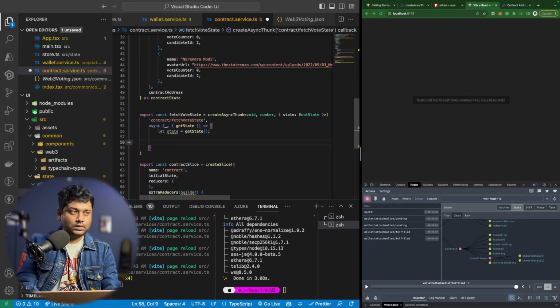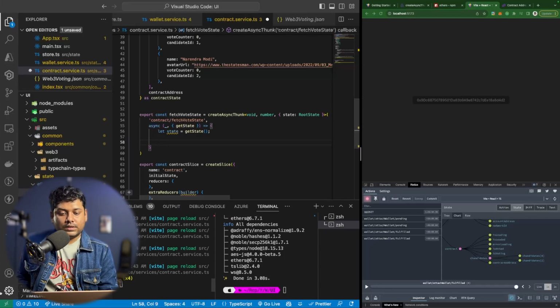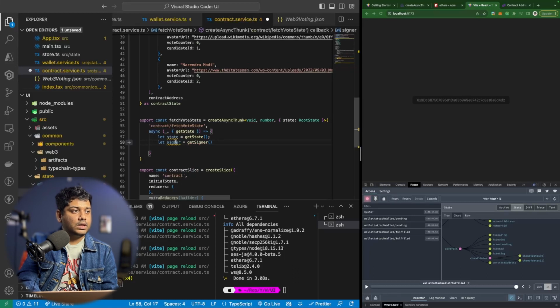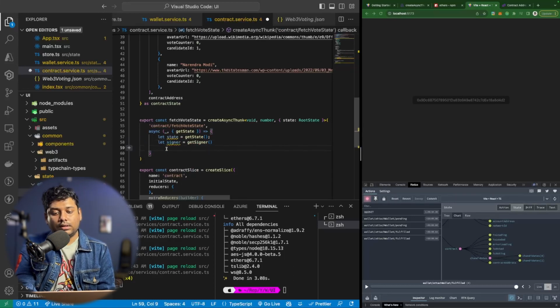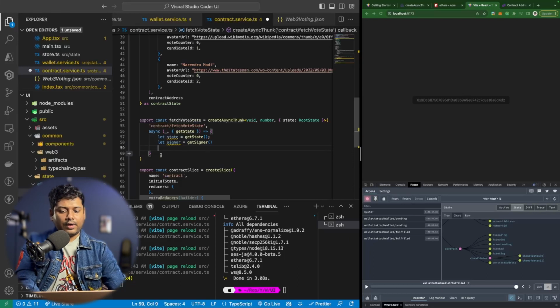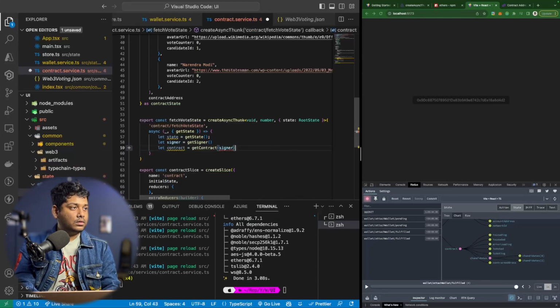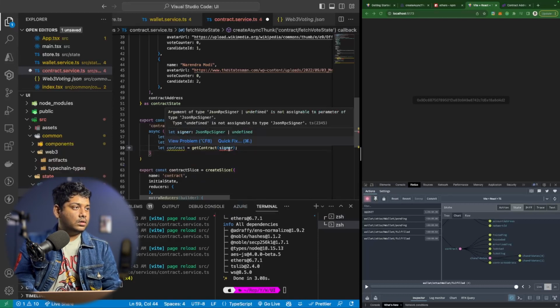In this we'll first check if the store has MetaMask or account address or not, but most probably that is not required. We'll start with the signer. We need a signer first, so we'll use the get signer method that is available in the wallet service. We'll get the signer, then we'll call the get contract. So let contract be equal to getContract, and it will need the signer.